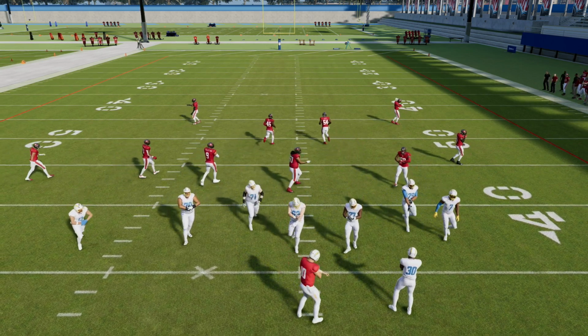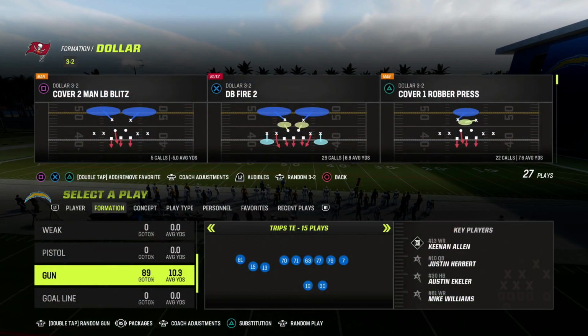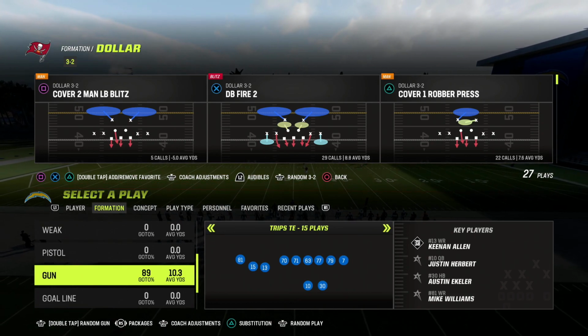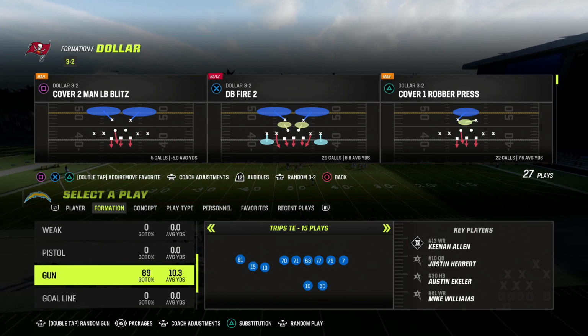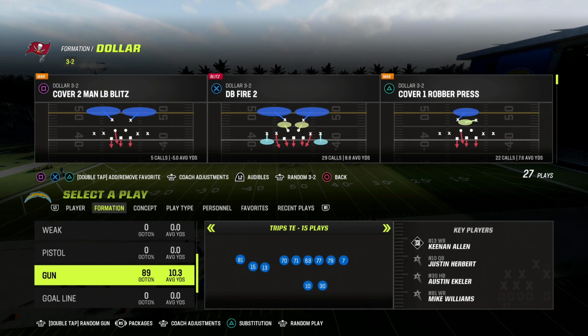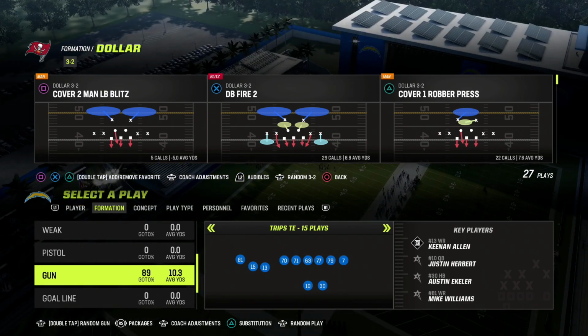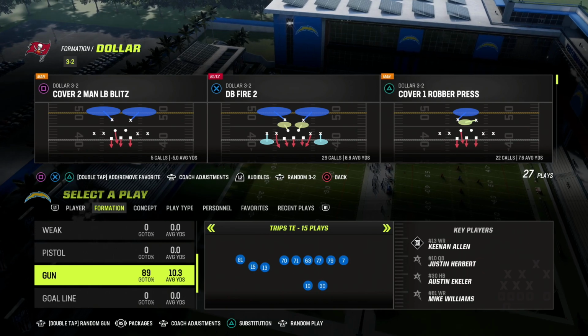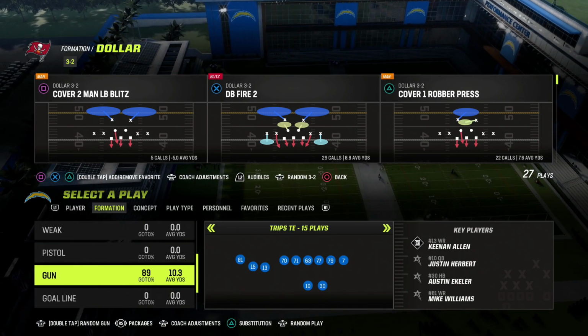In this video, I'm going to show you a really simple passing concept that's really good for the cover zero meta, really good for the man meta, and also something that you're going to be able to use to beat zone as well. Now, this is going to come out of the trips tight end formation. We're in the Detroit Lions offensive playbook.